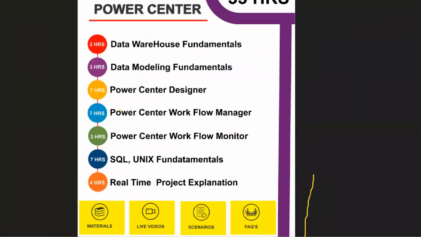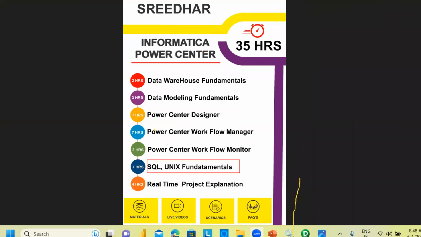Only SQL fundamentals will be covered here, SQL and Unix fundamentals. The deep content will be on Informatica Power Center. In the SQL part, I will cover what is required to do Informatica at the SQL level, but not in depth. SQL alone would take a 35-hour session. But SQL is mandatory. At least intermediate knowledge of SQL is required.